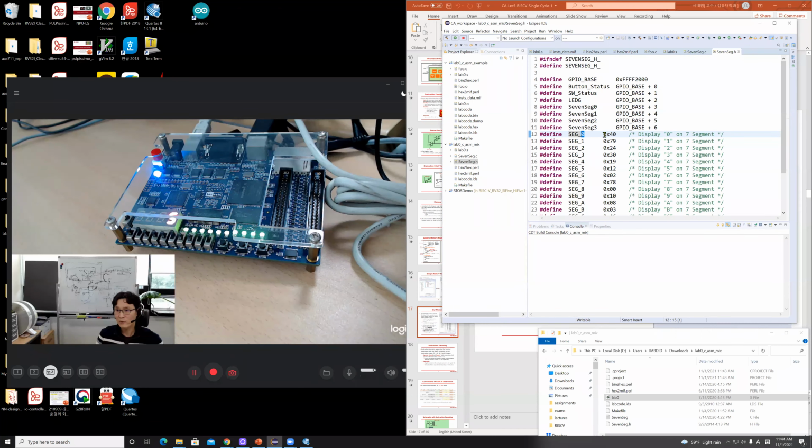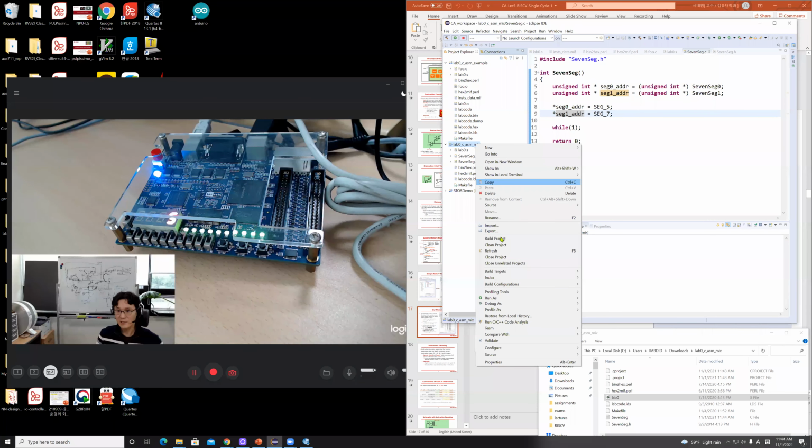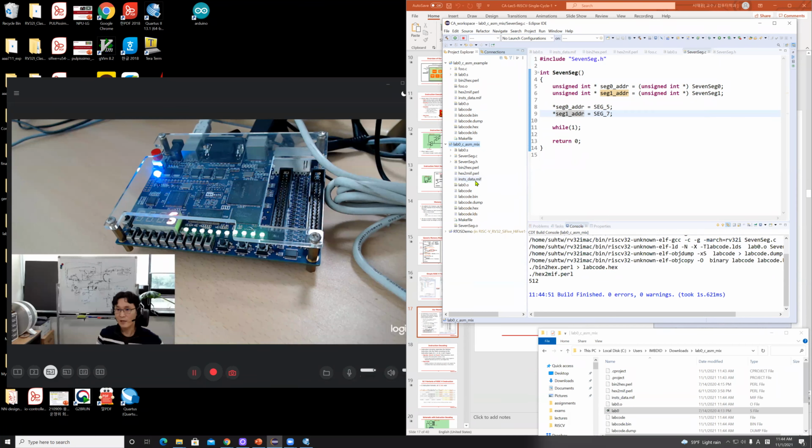To display number zero, you need to use this one. For number one, this one. These are the seven segment codes for 0, 1, 2, 3. So let me change the code and add some more. For seven segment one, I want to display some number. What number do you want to display? How about seven? So now 7, 5 will be displayed. Compile it, then the MIF will be generated.